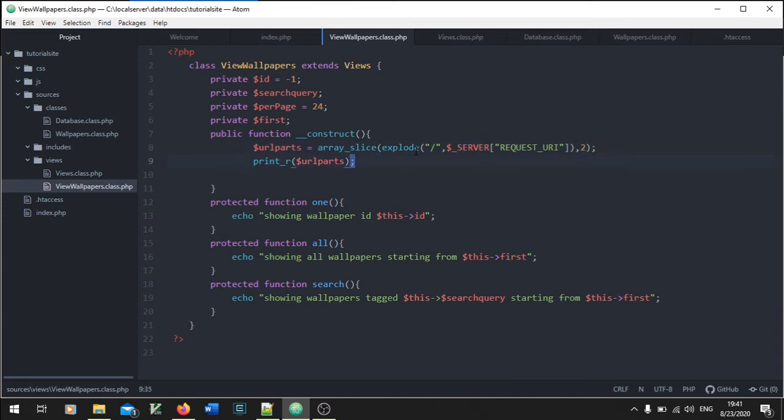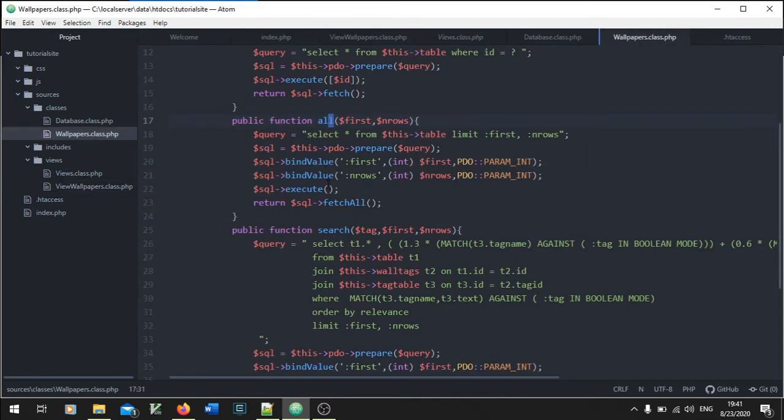So all I have to do is to make some logic about these values of my URL parts to decide which is the ID and which is the search query, and the first value that I will get from the first page, if you want, or the first row from my database. So let's go back here.